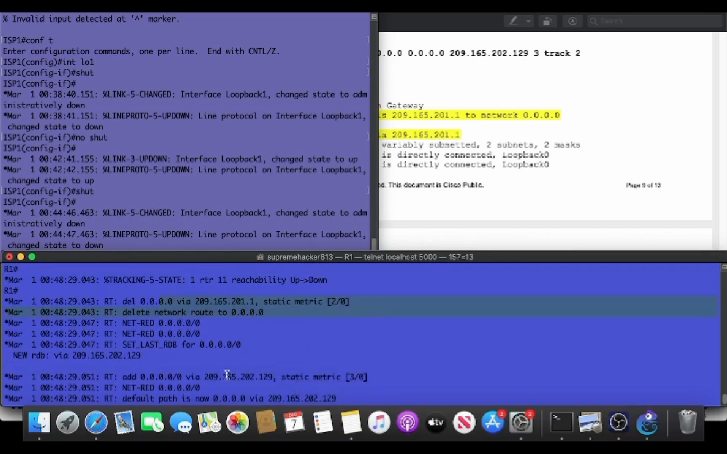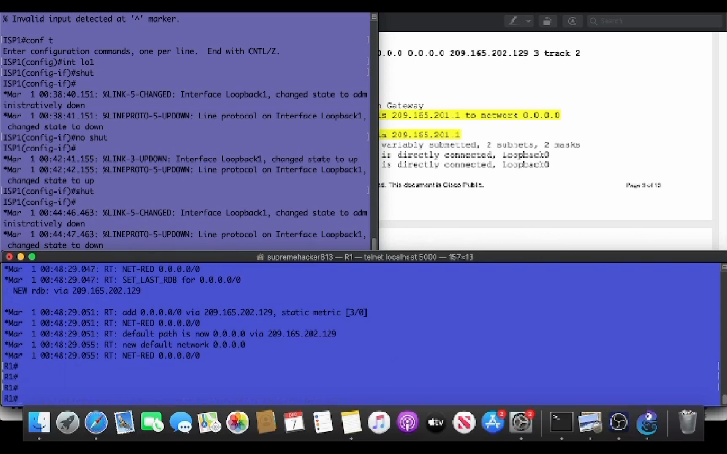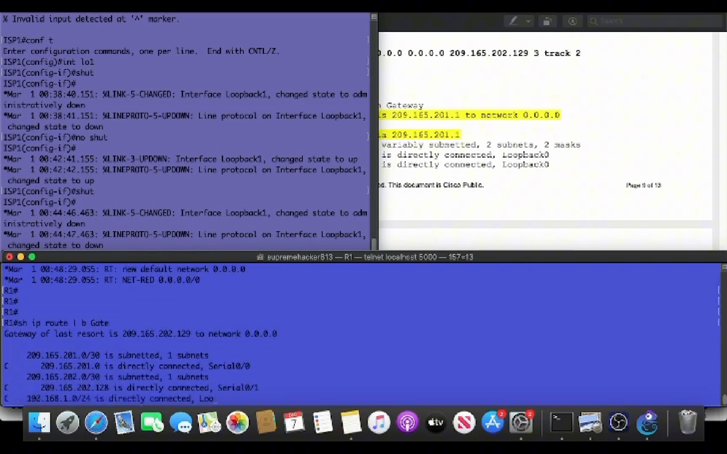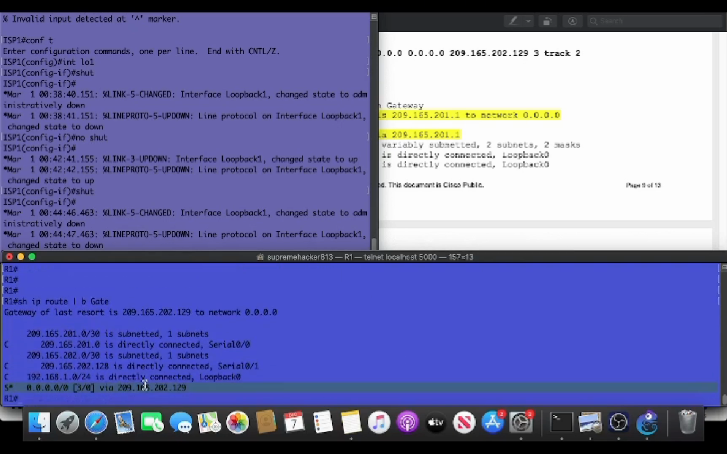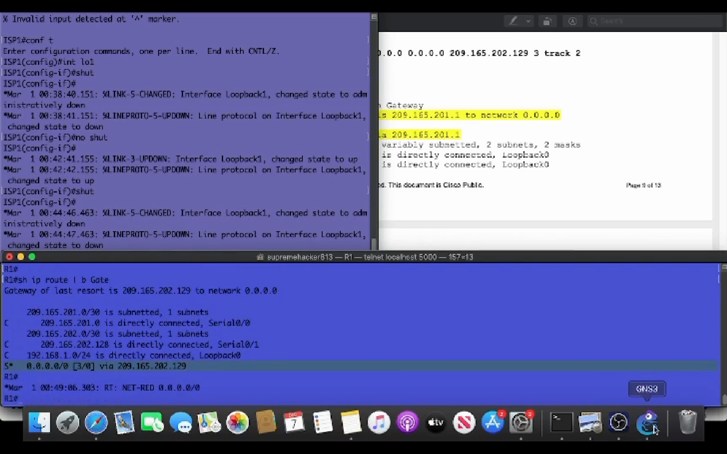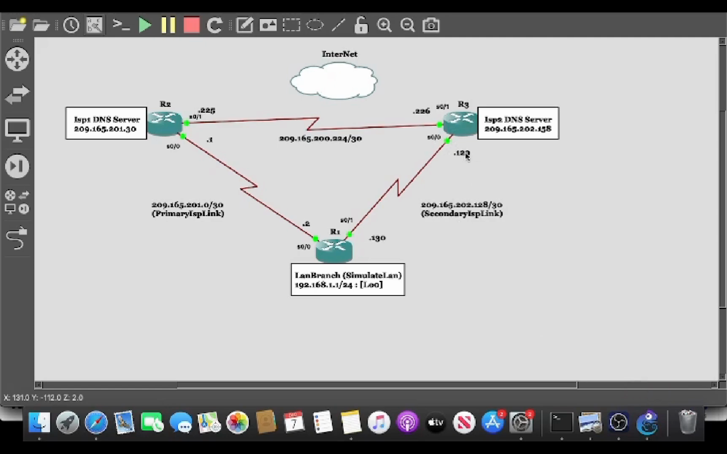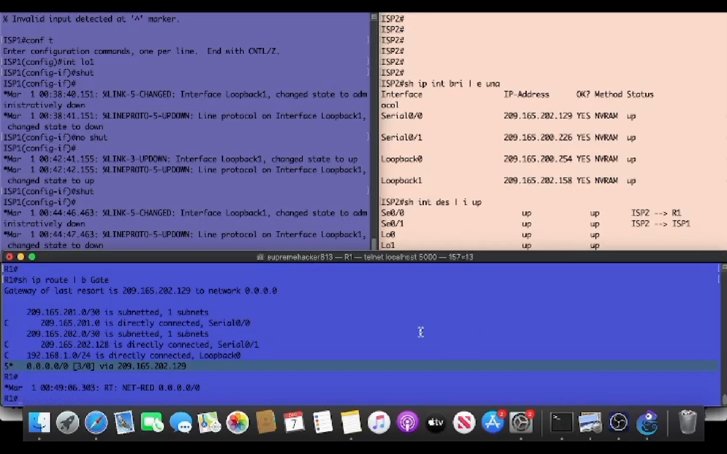Delete this one. Floating static. This one can float. That one could float right up. The one that we have for 3. I'm sorry, with AD of 3, and now you can see it here, and we're also pointing to our secondary ISP link 1.129. Now we're going out there, and we could even verify that with a trace, right?